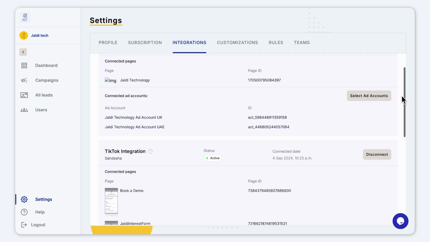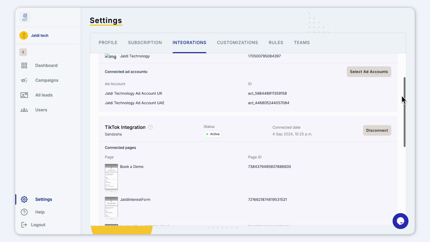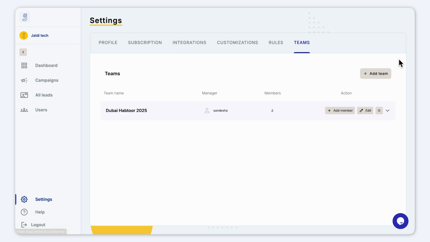Next part is the integrations. From here, you can manage all your connected platforms like Meta, TikTok, Google Ads, or even your website. You can add or disconnect accounts as needed. And the next is your team management. Here you can create teams, assign managers, and group agents to ensure everyone focuses on their responsibilities.